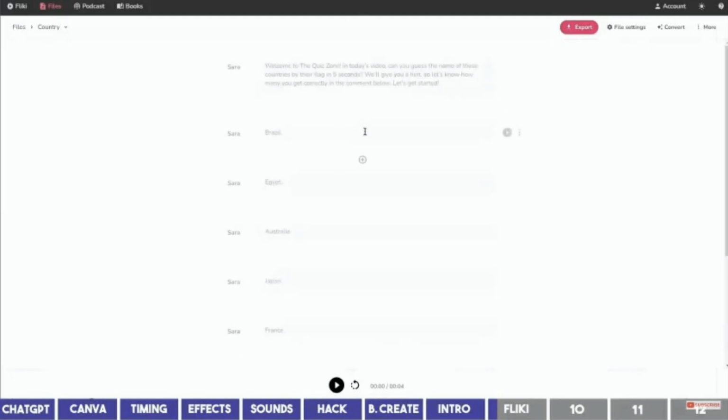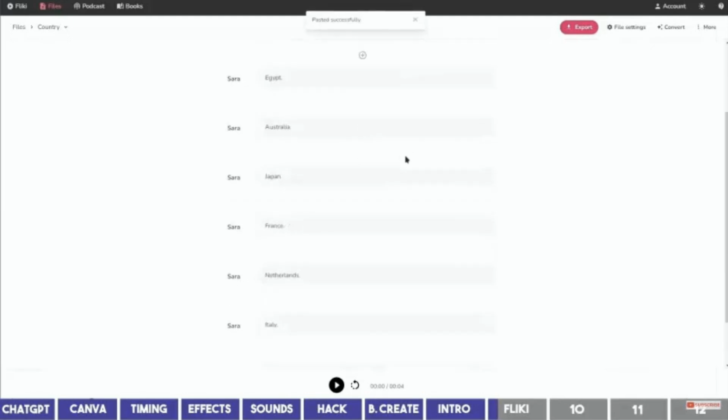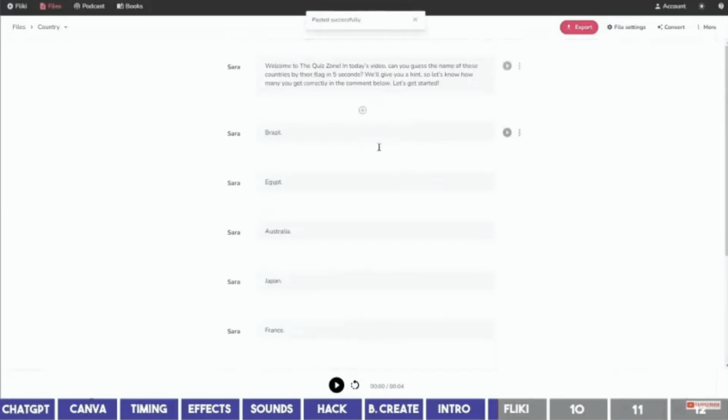You may wonder why I didn't copy all of the country names. This is because Fliki only allows you to have 10 boxes in a project on the free plan, but that is enough for our needs here.